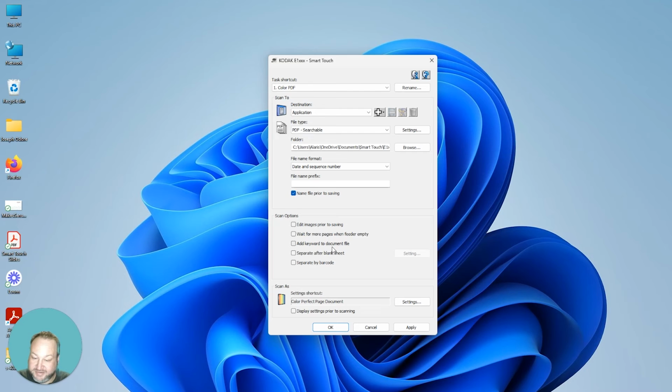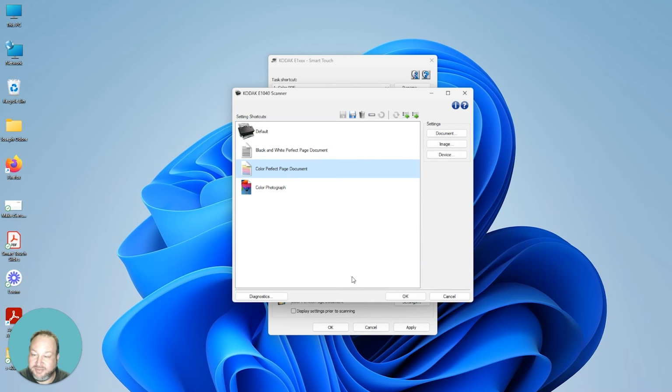You can add keywords to the document file. You can also do job separation after a blank sheet. So if you wanted to scan multiple jobs, you could separate each one of those jobs with a blank page, or you could separate by barcode, which is useful in a lot of vertical applications. The other options you have here is your color profile or your scanning profile. What this scanning profile allows you to do is change certain settings within the perfect page and the driver settings.